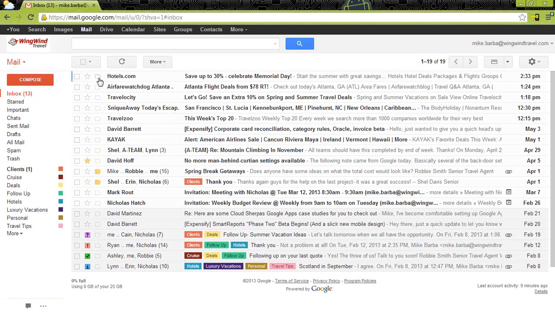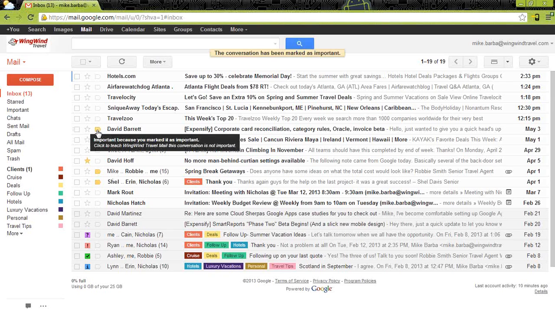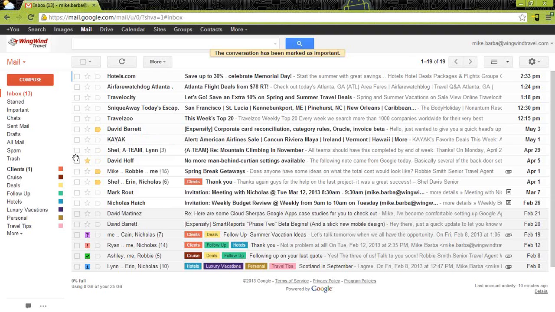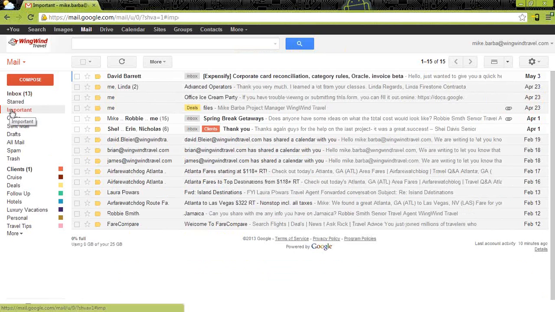Okay? Now the next way, these things to the right of stars, these are called important markers. So I can hover over these 2 that have an important marker on it, and it gives you a little description of why it's been marked as important. But basically, you can start to train Google on what you deem important and what you deem not important. So I can start marking these messages from David as important, and Google's going to remember that, and it's going to automatically start always marking any message from David Barrett as important for me. You can just select and deselect anything that you want. Again, anything you mark as important, you will find in this important system label.